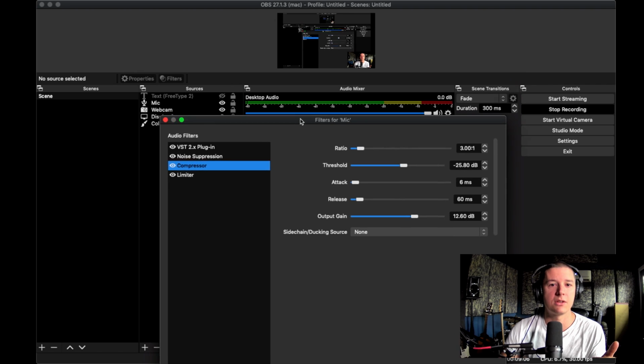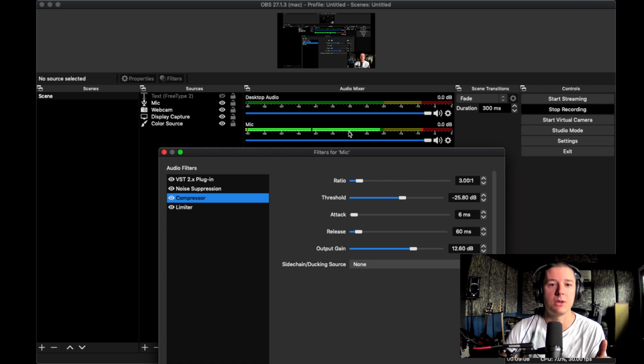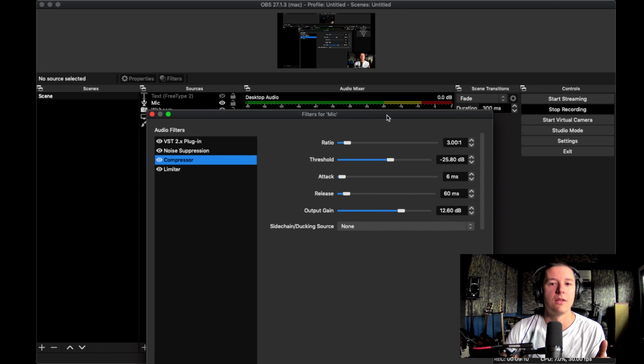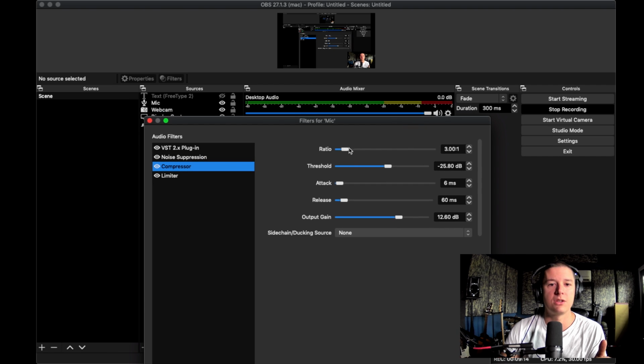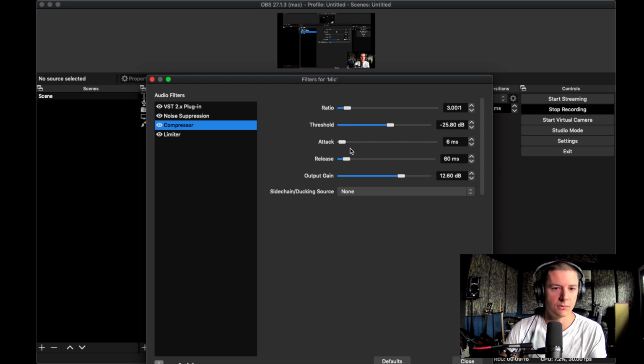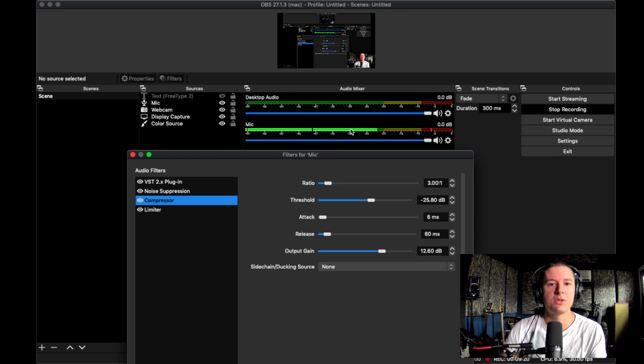Next, I've got a compressor. If you have set your peaks between minus 30 and minus 20, you want to set your threshold right in the middle there, minus 25, ratio at about 3. Attack and release can stay there. Output gain is what is boosting this up from the peak range of minus 30 to minus 20 up to between minus 20 and minus 10.